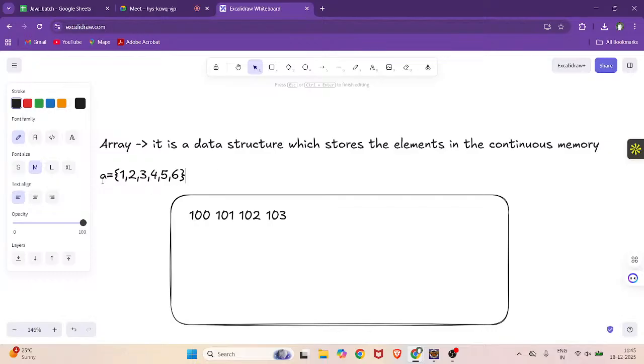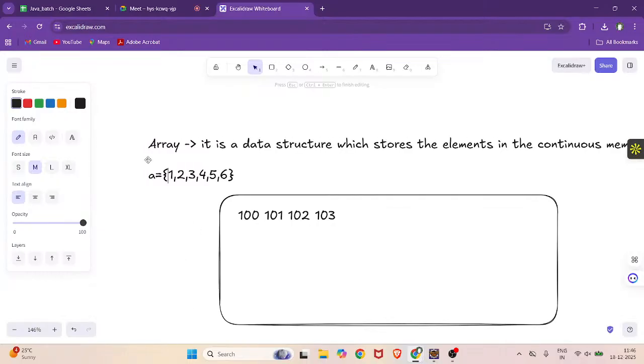Actually, your array always refers to the first element in an array. Suppose this first element is stored at 100. These are all integers, so every element occupies 4 bytes of memory. Then the next is at 104, the third element at 108, next at 112, next at 116. Like that, 4 bytes as a space. Take this as an example.